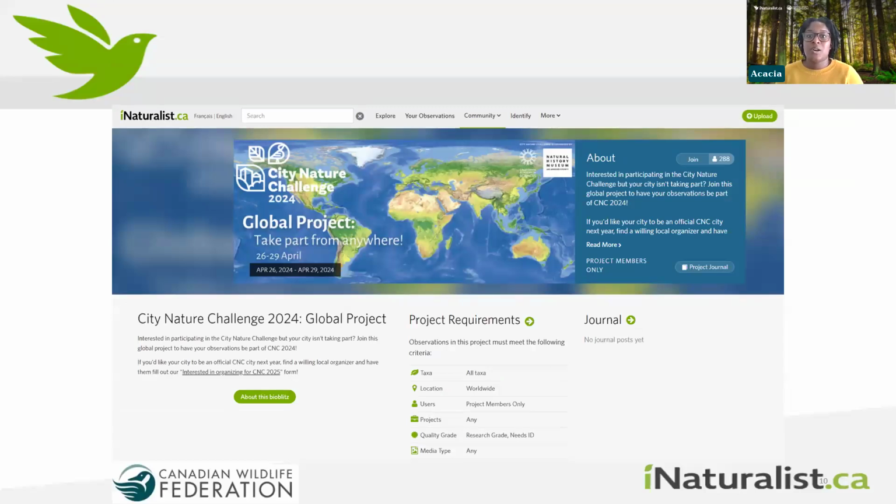But not all cities are participating, so for people who are living in a non-participating city but still want to take part in the City Nature Challenge this year, you can check out the global project here, and it's featured on the iNaturalist.ca/projects link. You'll be able to join this project for your observations to count, but please don't join this project if you're going to be making observations within a participating city already.